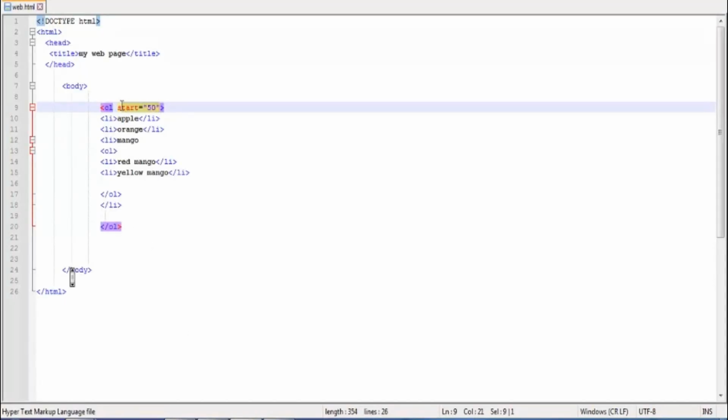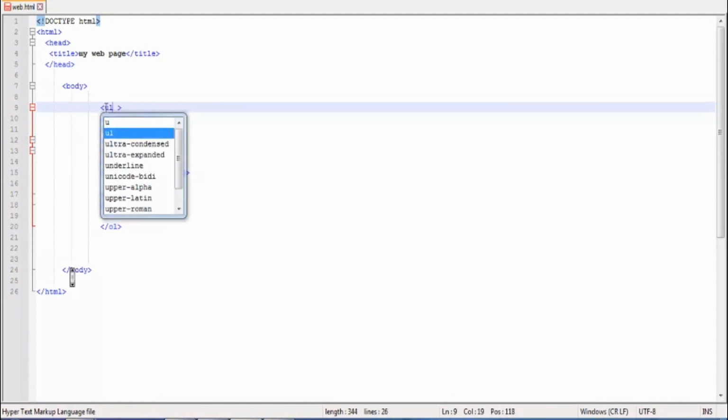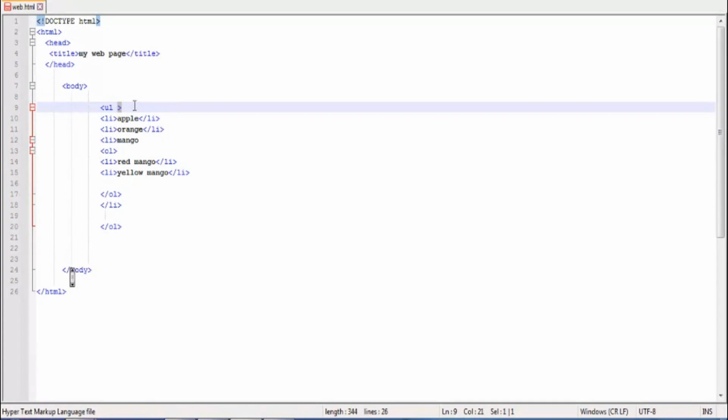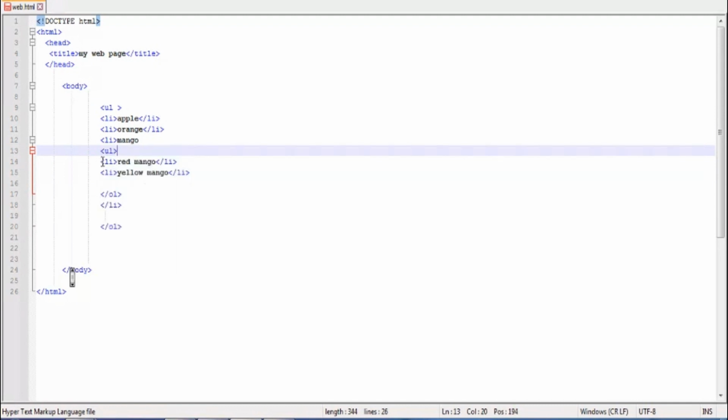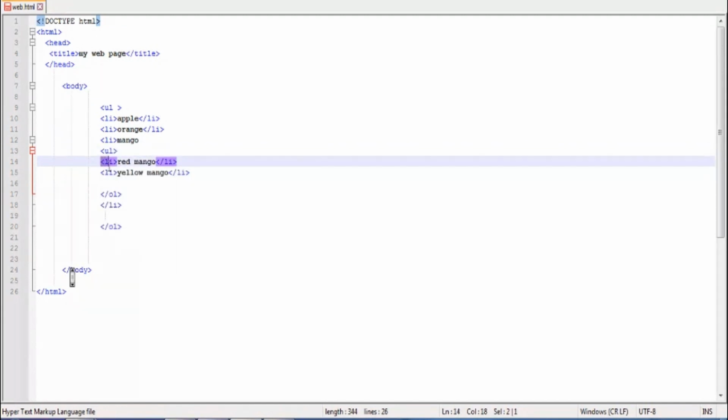The unordered list is also the same as the ordered list, but it doesn't show alphabetical or numerical order. It shows dots. I'll show you in a minute with an example. If you want to go for an unordered list, use the UL tag, and for each unordered list item, use the li tag only, then the UL closing tag. Okay, UL, li, mango.